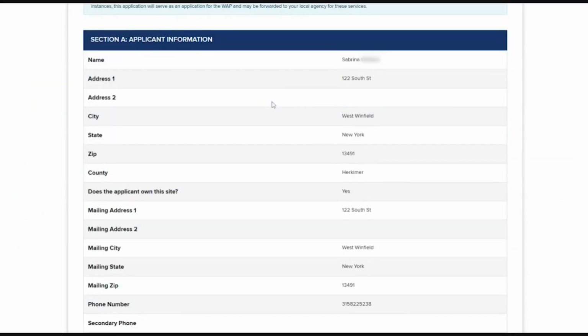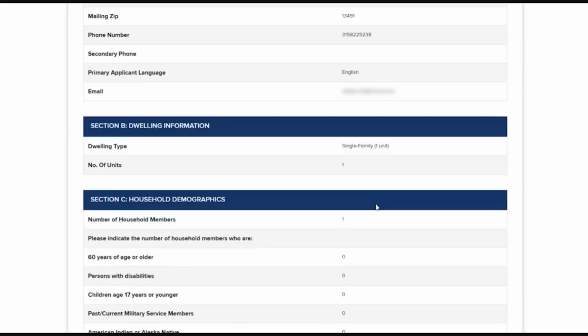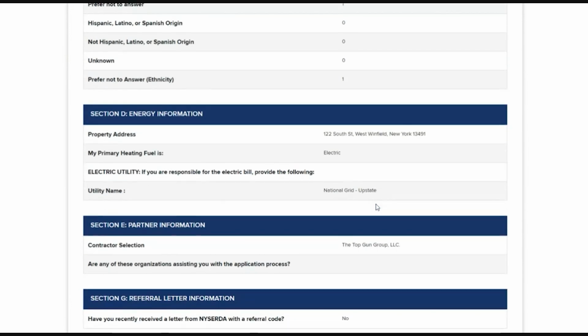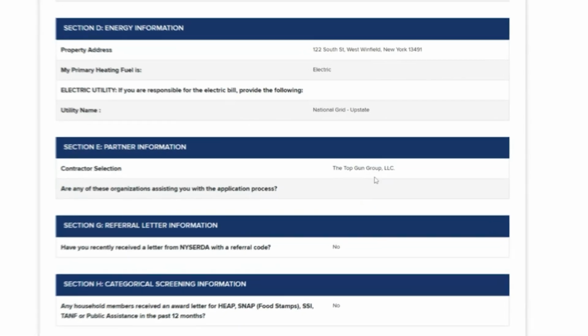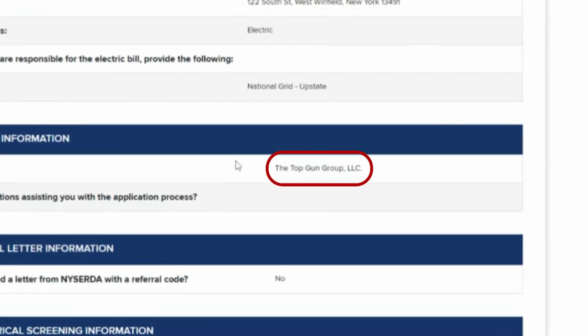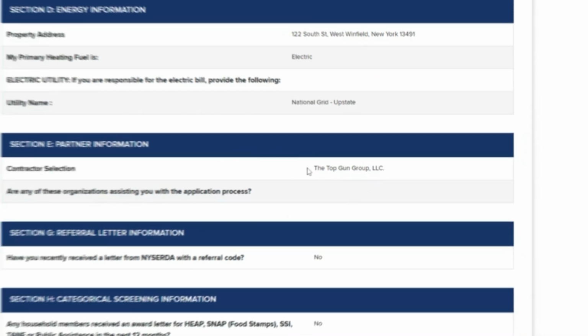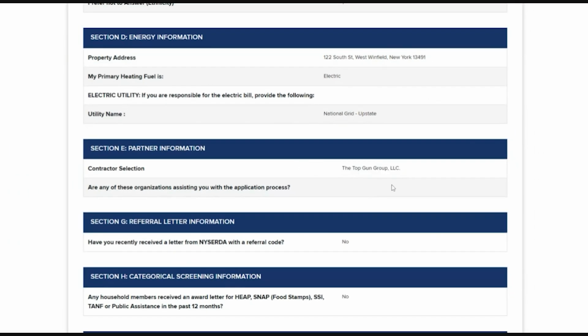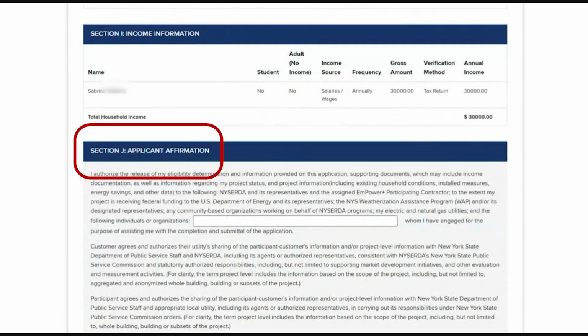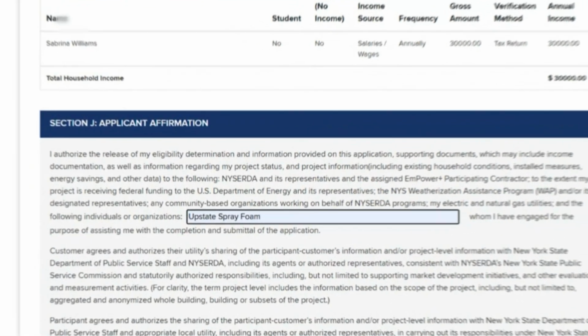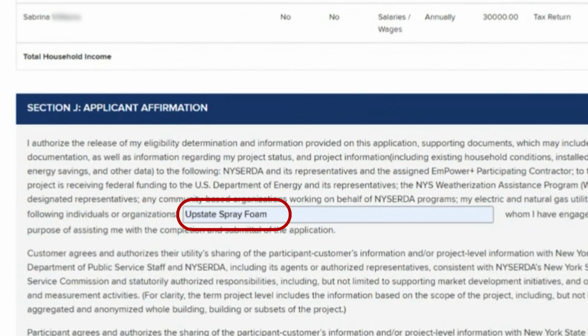Highlighting page 6, quickly look over your information. You will see the Top Gun Group LLC for your contractor. This is okay. Upstate Spray Foam is the Top Gun Group. This is just our registered name with NYSERDA. Continue to scroll down to section J. Here you will type in Upstate Spray Foam, reiterating you want to work with us as your contractor.